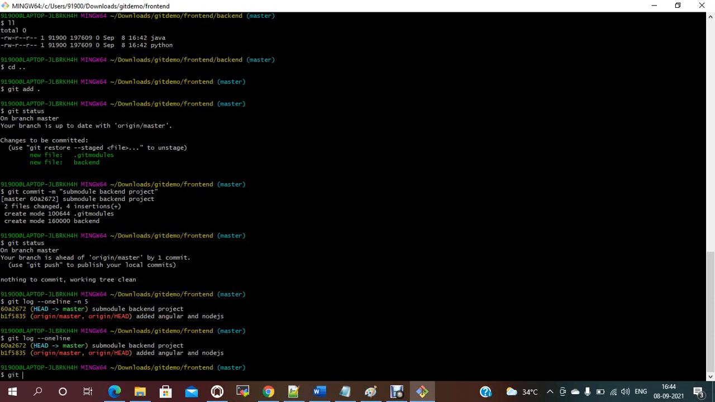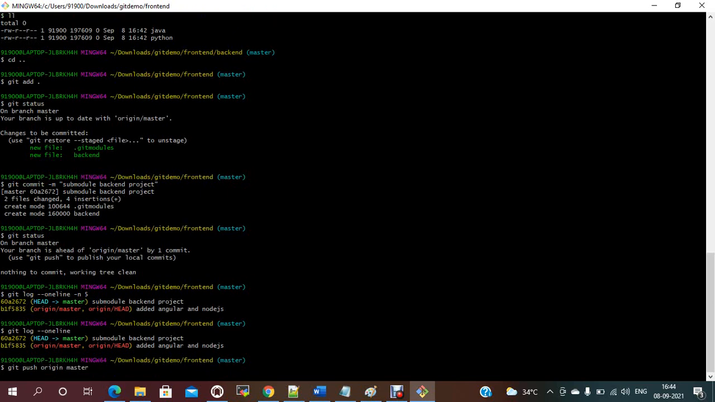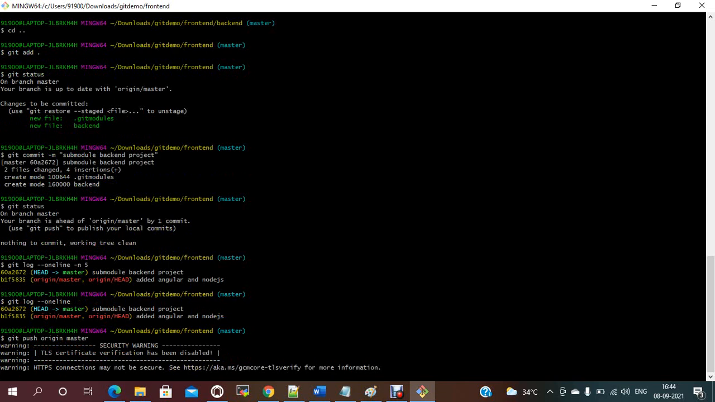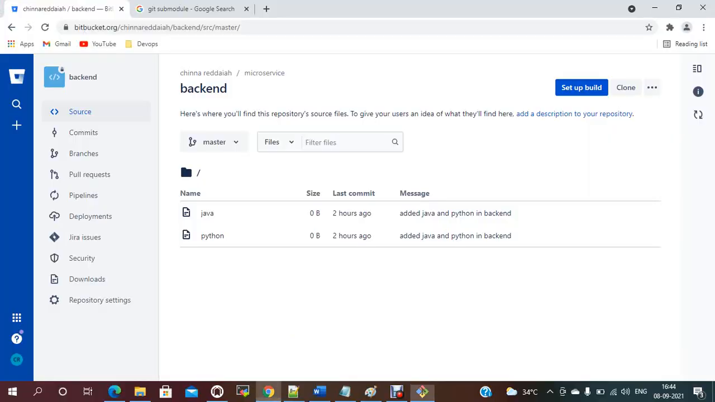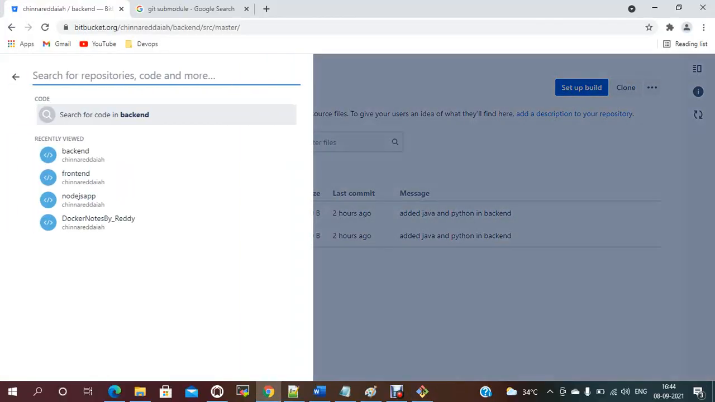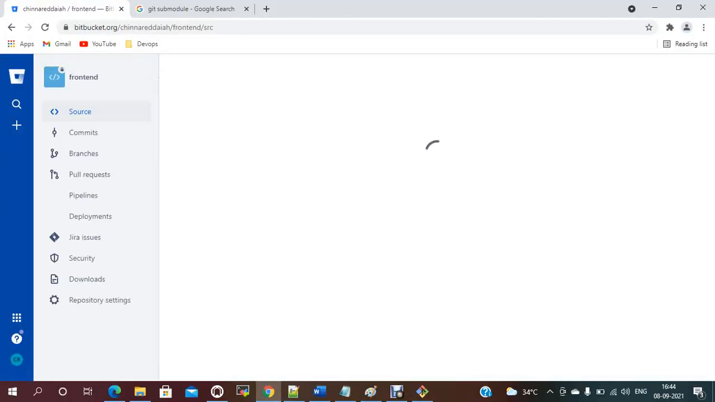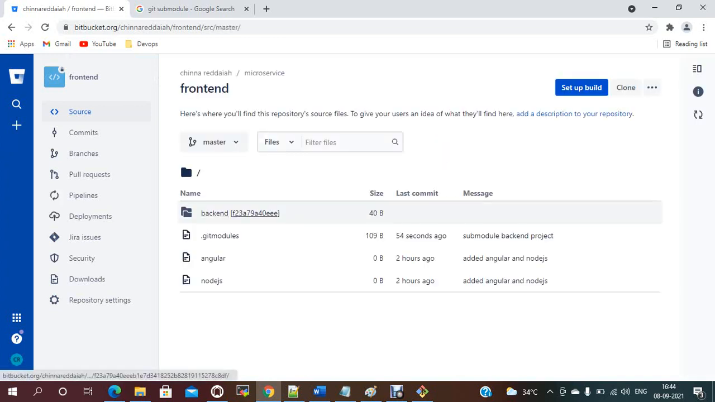So if you push now, git push origin master, I'm pushing these changes to master. Wherever you need to push, currently I'm pushing from the front end, meaning the main repository, not the sub repository. So if you go to the front end repository, it should be created with the latest commit ID, and those files will be pushed.